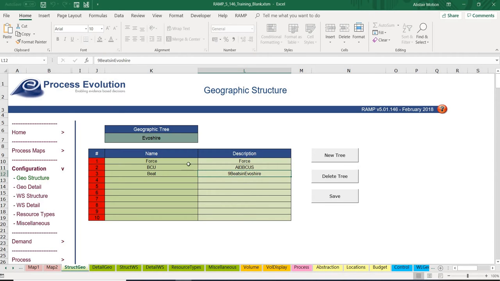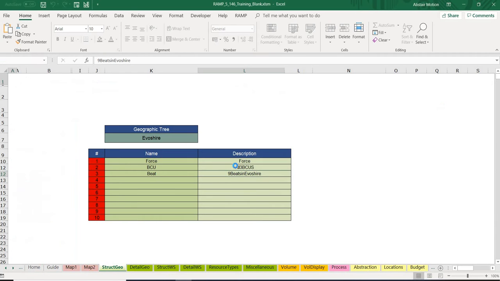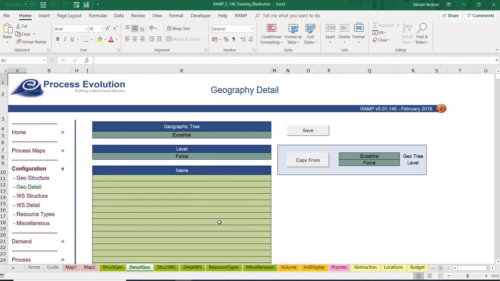Okay, we'll then move into the geo detail sheet, just clicking on the button, the banner to the left. Do I want to save changes? Yes, I do. I've just made those changes, so definitely want to save them. And we get something here. Within the geo detail sheet, we've got the geographical tree of Evilshire, force level. What's the name of the force? The name of the force is Evilshire.